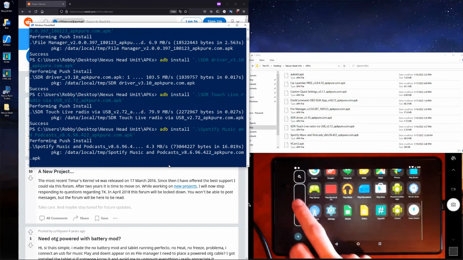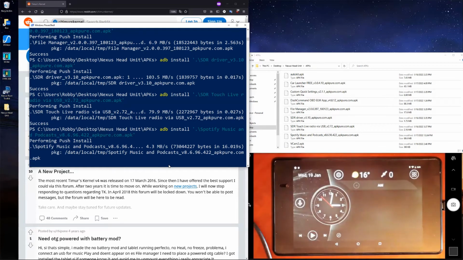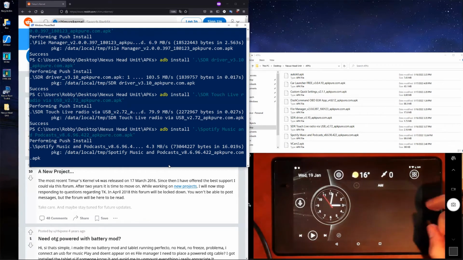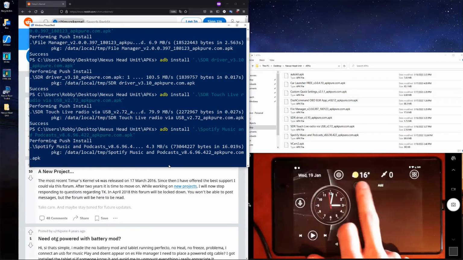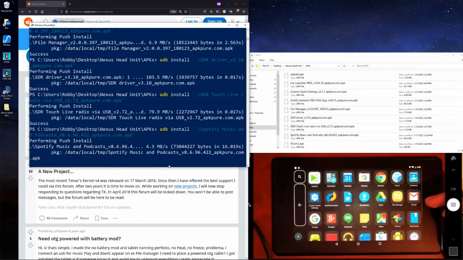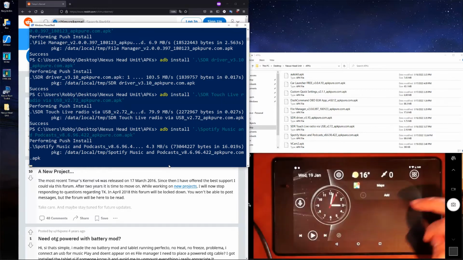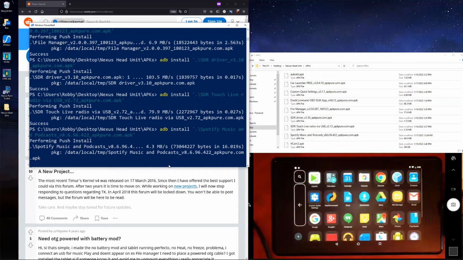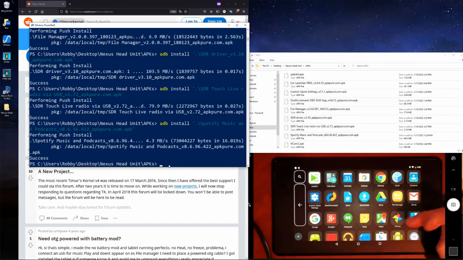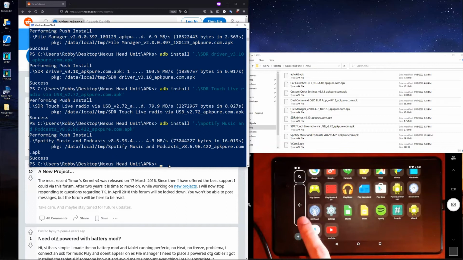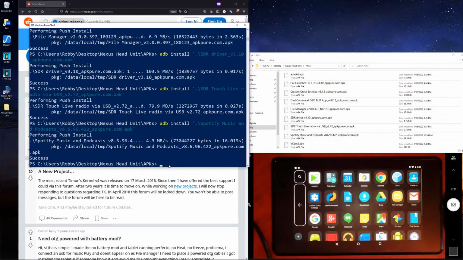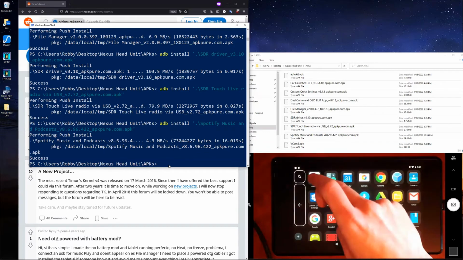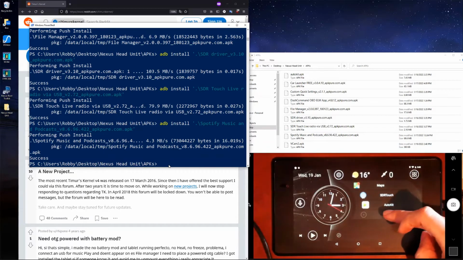Okay, so let's set up this guy. So first thing I want to add is Google Maps. That's gonna be most useful for me. You don't need to have a Google account to use Maps. After that, I'll use the SDR touch. And then what's also useful, AutoKit, that's the Android Auto or Apple CarPlay.